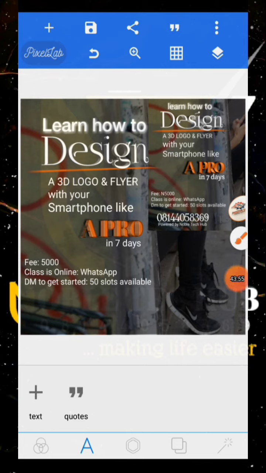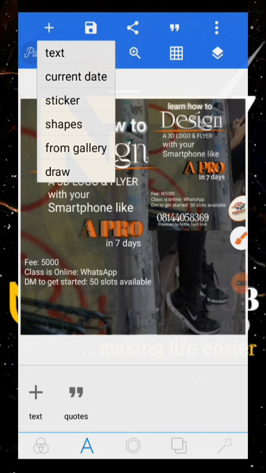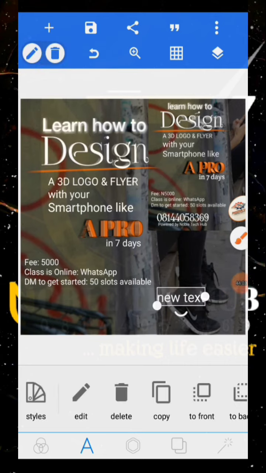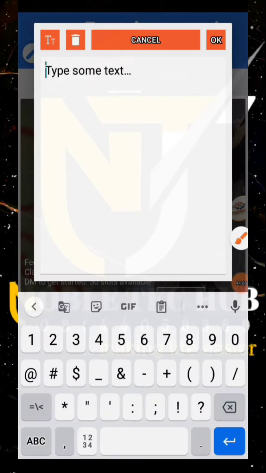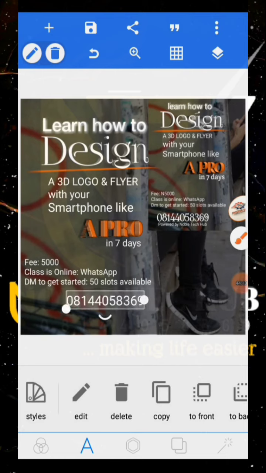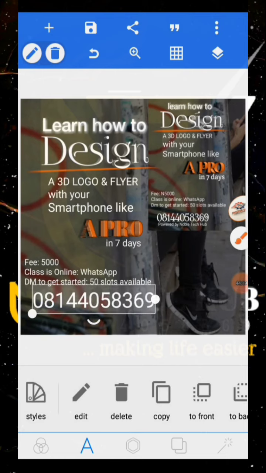Let's add the phone number. You're going to add your own phone number here, so as a proof that you did it yourself. Okay, let me add my own phone number. 08144058369. Okay, this is my number. Now let me increase it from here, then there's more effect on it.